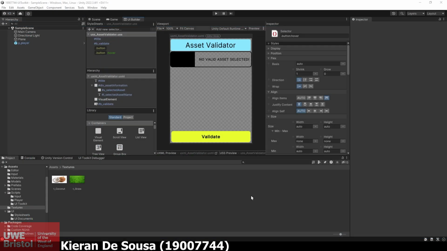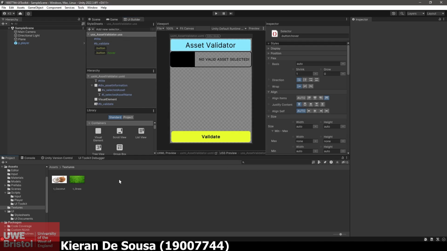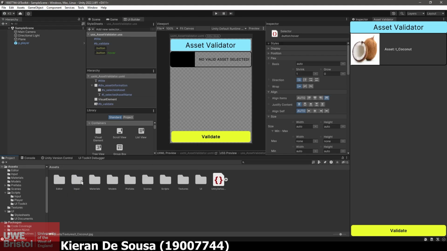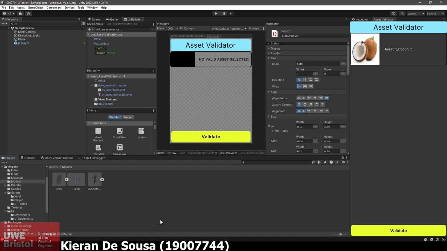By presentation 2, I implemented the image of the asset selected and added placeholder text when nothing is selected, along with the asset validator opening on import of a valid asset type and selecting them automatically when they have been imported. The feedback I received was to continue improving the UI, such as having drop downs to validation methods and having more validation methods.